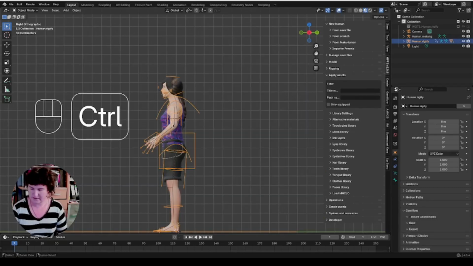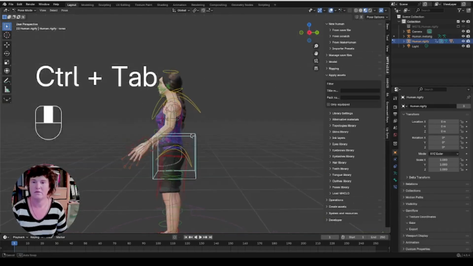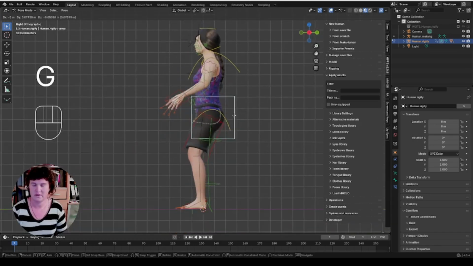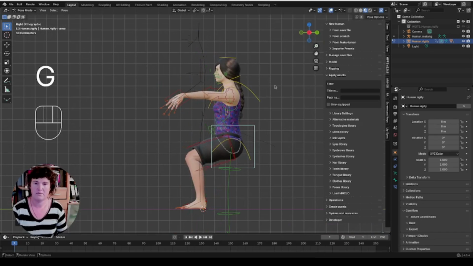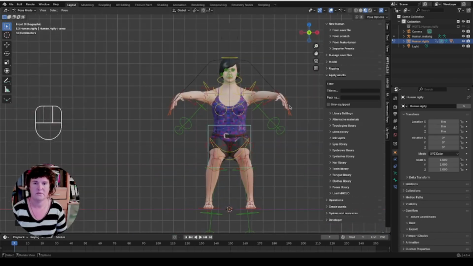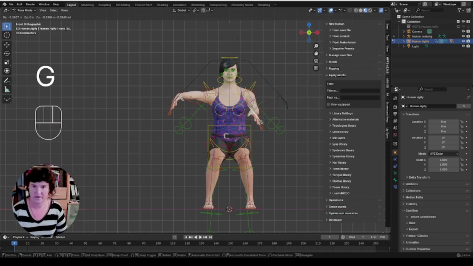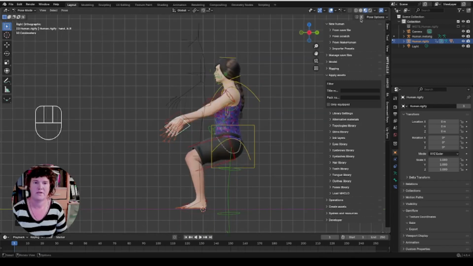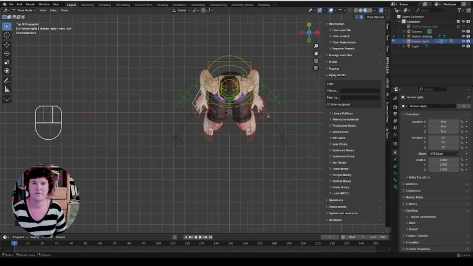When I choose the rig and go to pose mode, we see that everything is already prepared, so no rigging needed, no tedious fiddling around with bones and controls and IK and FK. It's just everything already set up for you with this standard Rigify rig.